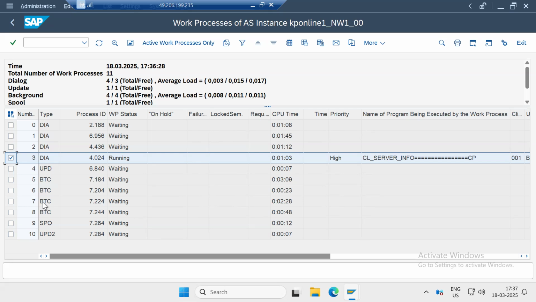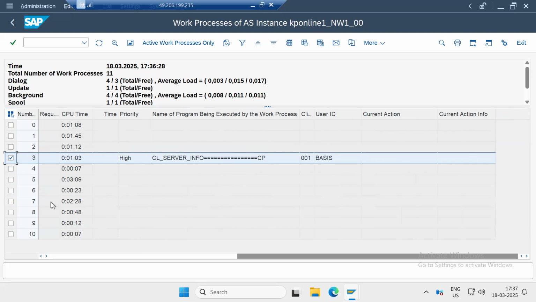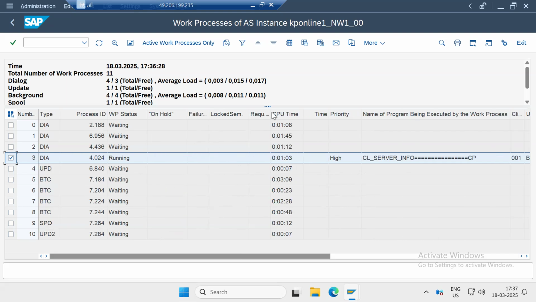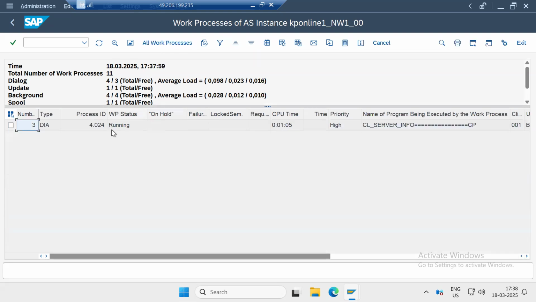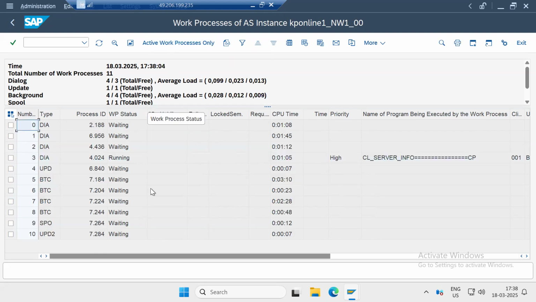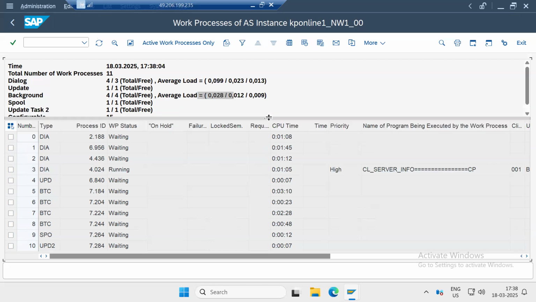You can find the status of dialog, update and others in transaction code SM50. If you want only active work processes, those currently running, you can filter them. If you need all, then all will be displayed. What is the average load? All the information is displayed on this screen.